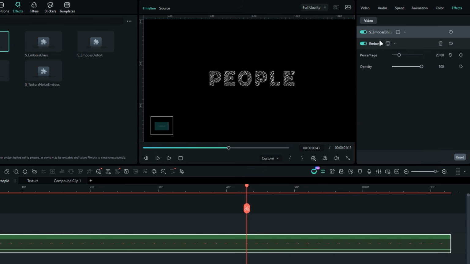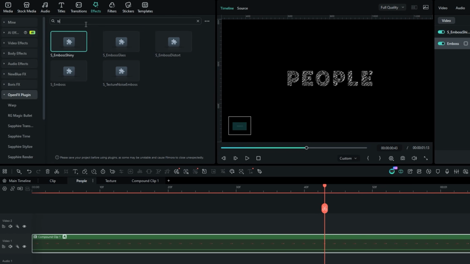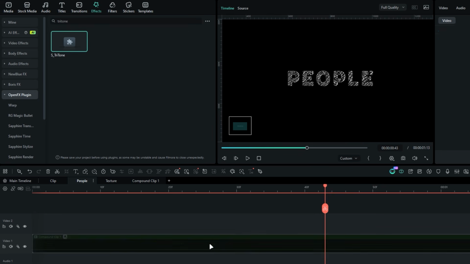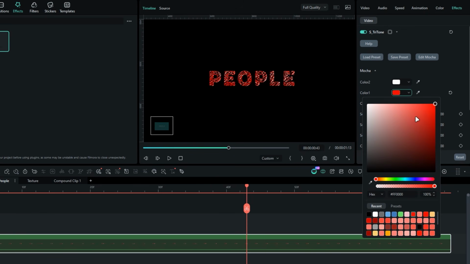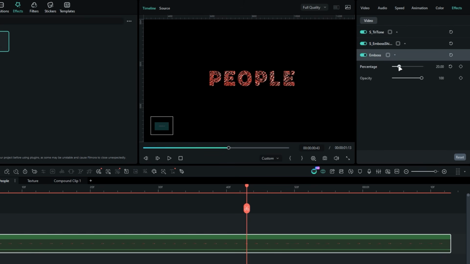So after that, let's add some color to this. So go back to OpenFX and search for Tritone. And apply it to the layer. In the settings, you can set any color you like. So I set it to this red color. Also, let's readjust the emboss effect a little bit.